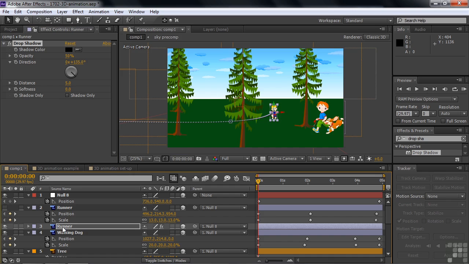And I want to be able to see the drop shadow only. So I click on shadow only. Now we just see this black shadow. I'm going to zoom in a bit so you get a better look at it by doing Control or Command plus.